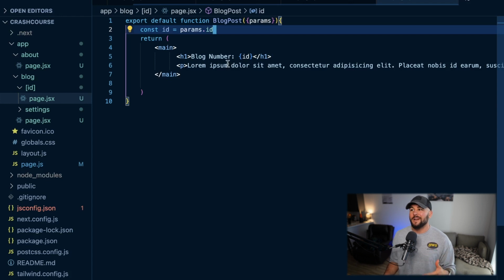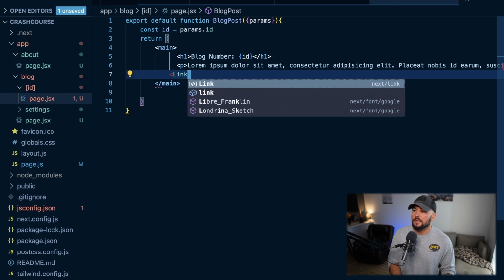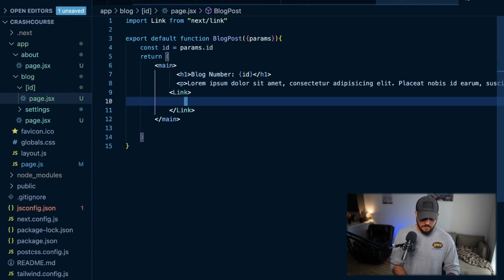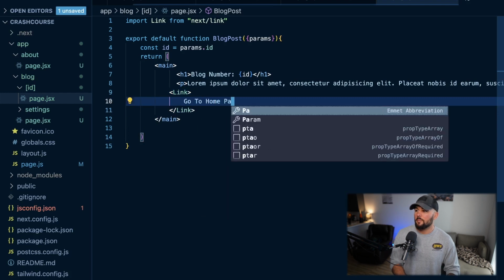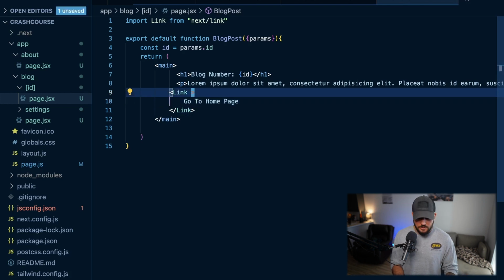Next.js gives you a link component out of the box. It works very similarly to how the a tag works in regular HTML. So what I can do here is render out Link, and I'm going to import that from next/link. Then I'm going to say, go to home page. For this link, all I need to do is give it an href. I'll pass in a relative path to my home page, so I'm going to go to just /.